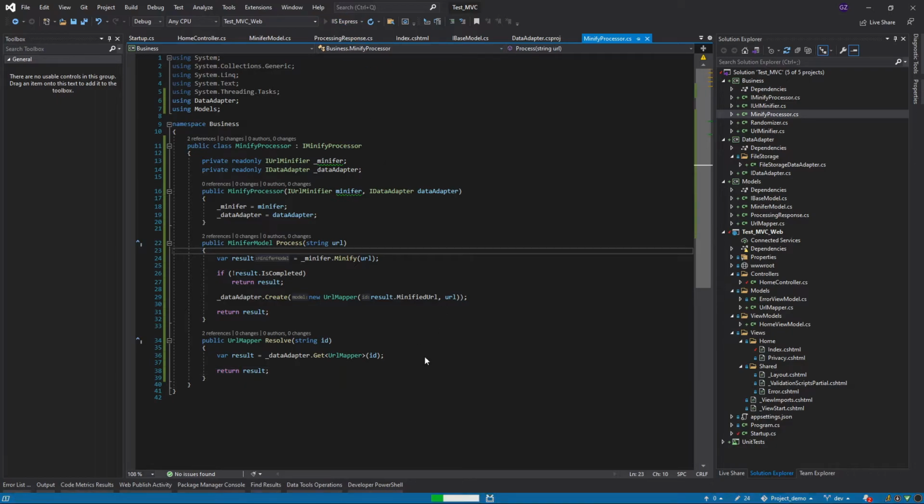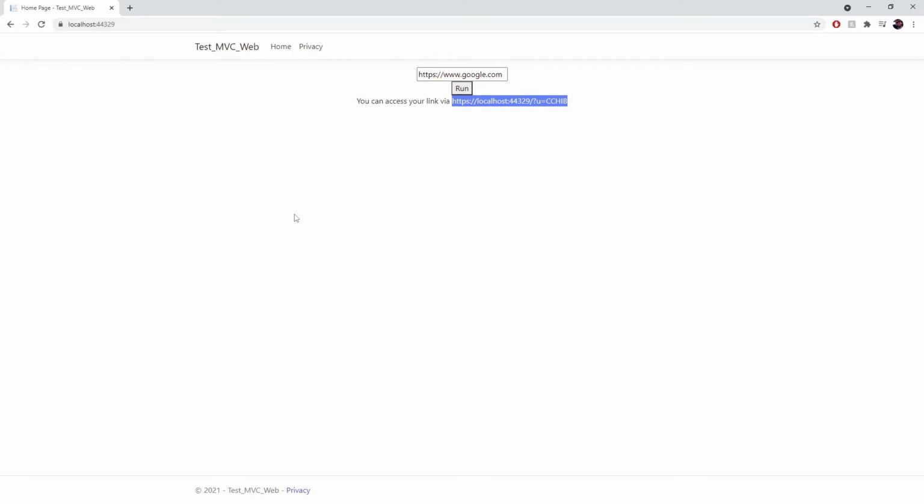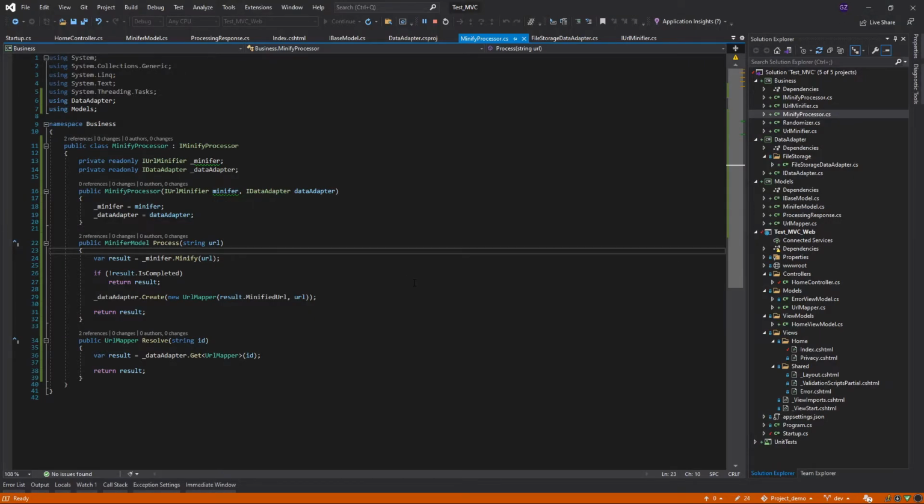So let me just go ahead and click run and let's see, is it going to work now? So google.com, you can access your link using this one. Let me go ahead and run this one. So it seems that it's working as expected. I'm pretty happy with this. So we can say that our application is running very much as expected.